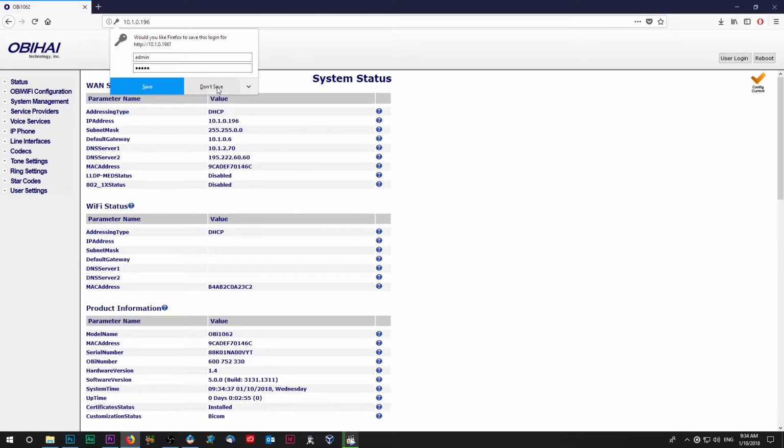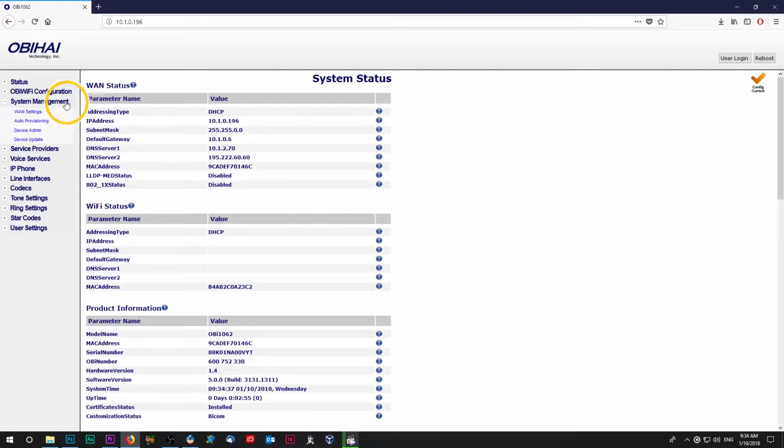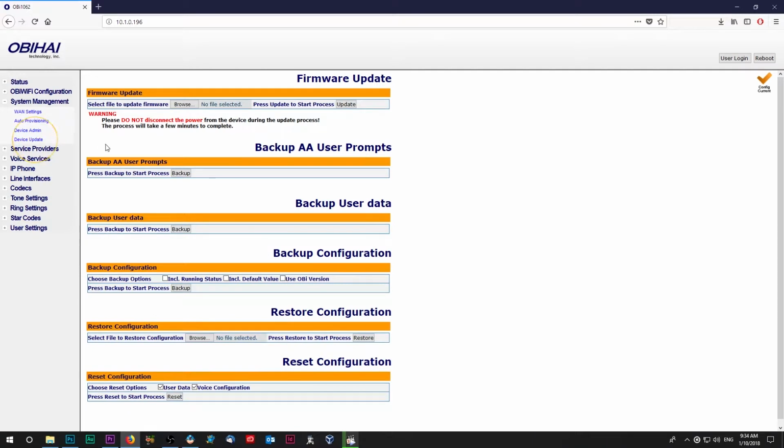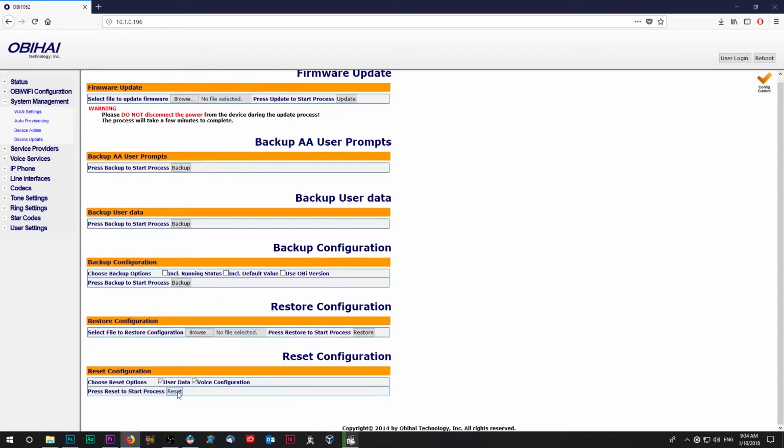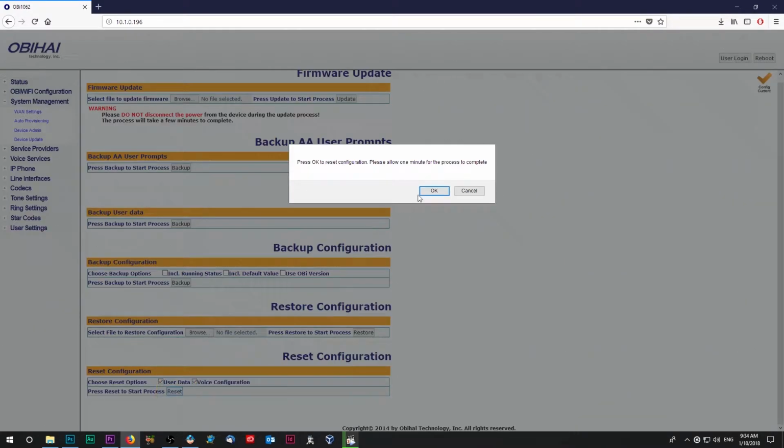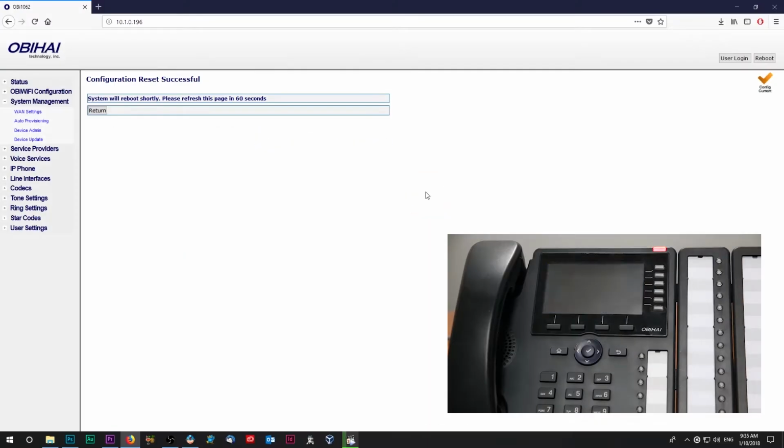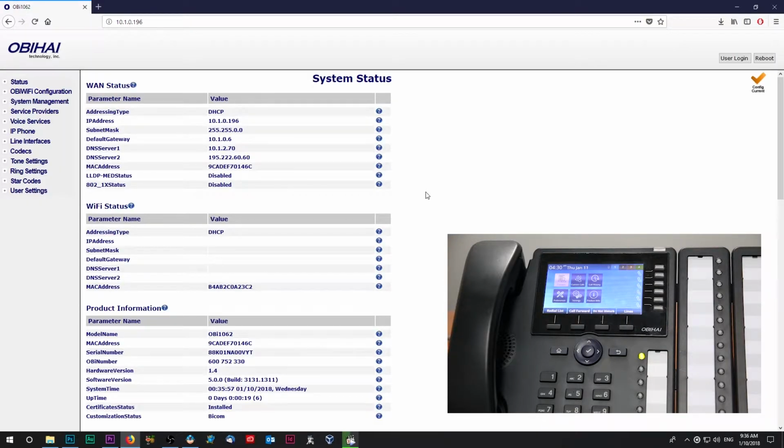Once logged in, the first thing you need to do is to reset your phone to factory settings. Unless your phone is brand new and is currently set to factory settings, then you don't have to do this step. Otherwise, under System Management menu, select Device Update, and at the bottom, click on the Reset and confirm the action to reset your phone to factory settings. It will take a minute for your phone to reset and reboot. Once done, refresh the page in your browser and log into the phone web interface.